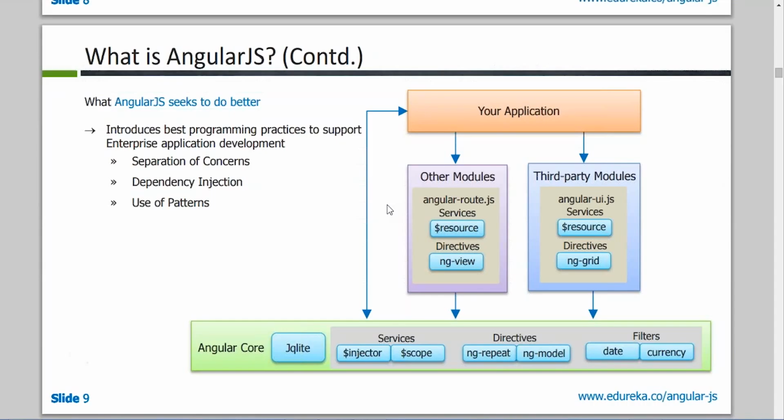Filters help you format your date, format your currency, put it in different formats, or do some filtering on the data. So say for example, if you have a list, maybe you might just want to order that list. Filters assist you in that particular section.